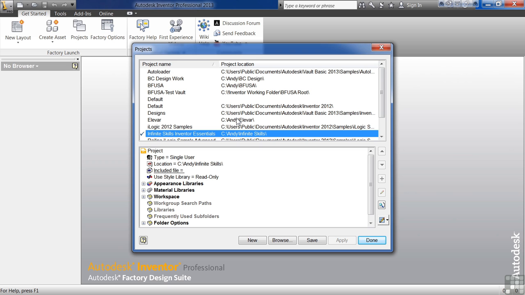Let's take a look at the Infinite Skills Inventor Essentials project file that I've created. Underneath here, I can tell that it's a single user project file because the first line here gives me the location and it tells me, am I using a style library? This one in particular is read-only. If I need to change that, I can come here and make it read-write if I was actually going to create my own styles for appearances.